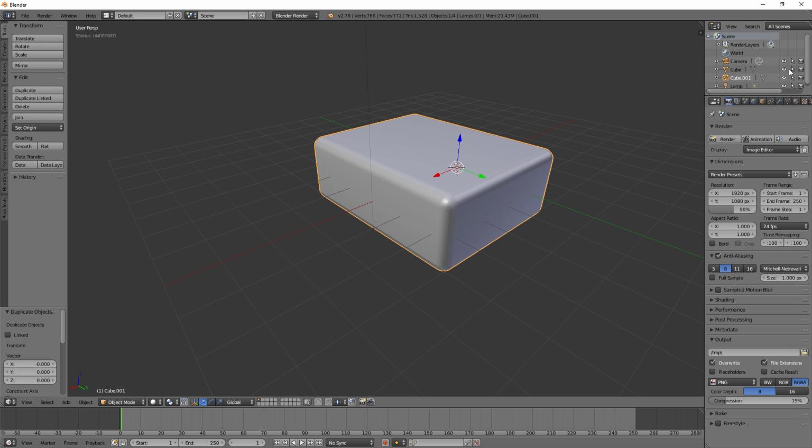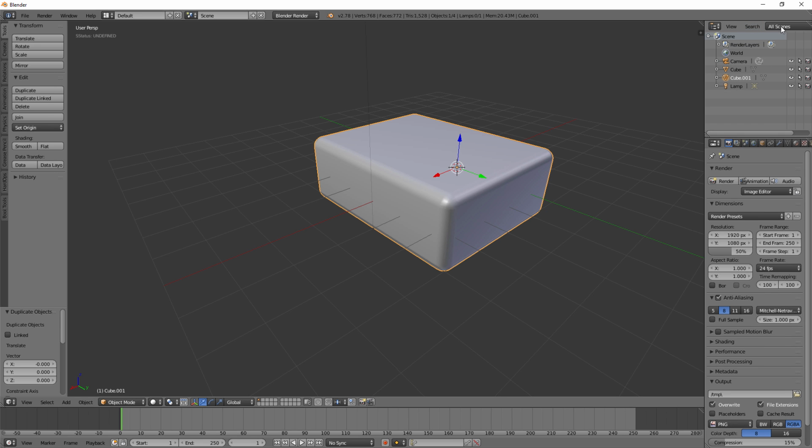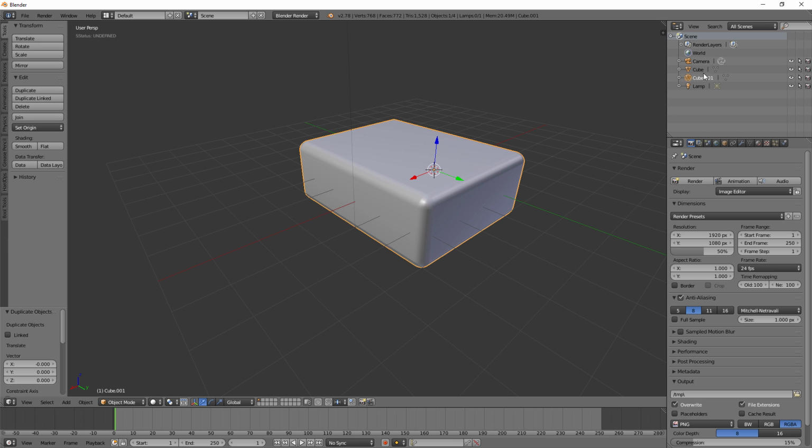So as you can see here in the scene editor or the outliner, there is a cube and cube 001. Cube 001 is the duplicate, and the original cube is this one here. I want to use the original cube as the cutter and this as the geometry that I'm going to be working on.